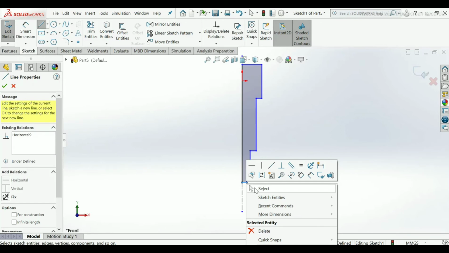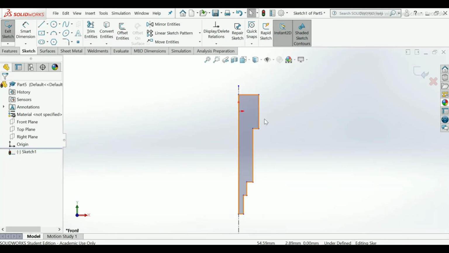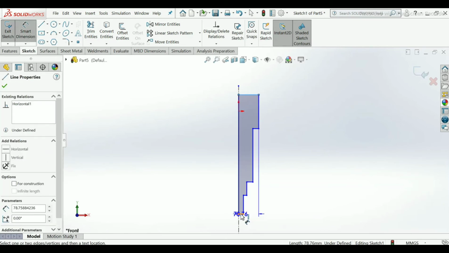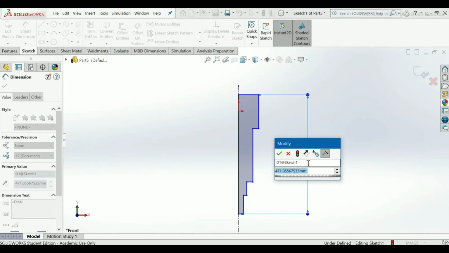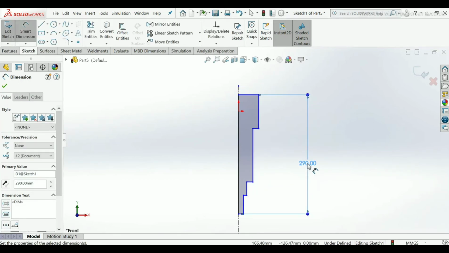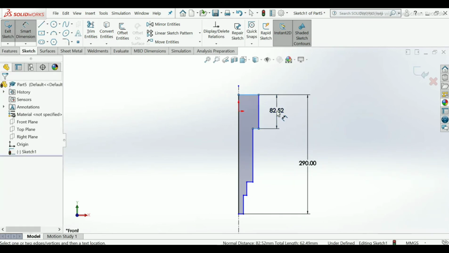Make sure that our sketch will be closed so that the revolve command will easily apply through it. Now give the dimensions. Total dimension will be 290. This will be from here to here will be 40 mm.